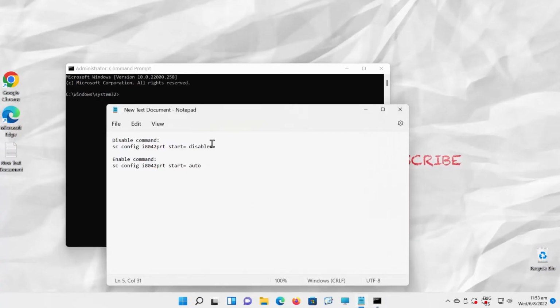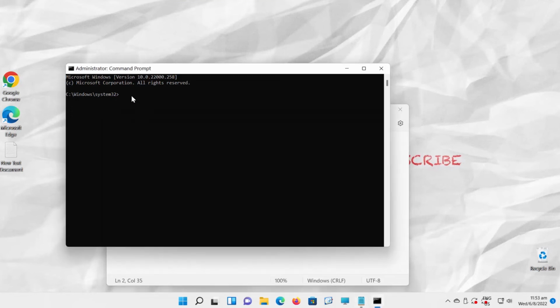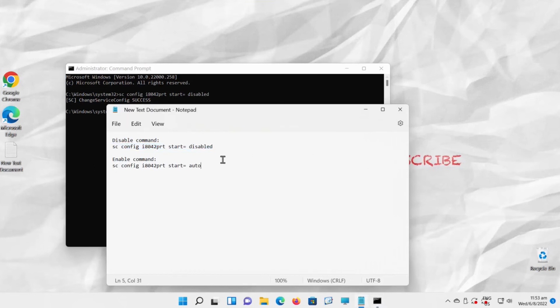Copy the disable command you can find in the description box below. Paste the command and press Enter to run. If you want to enable the keyboard, copy the Enable command. Paste the command and press Enter to run.